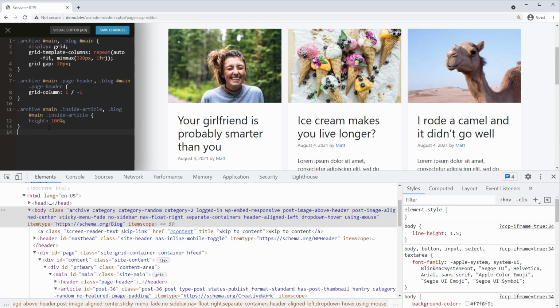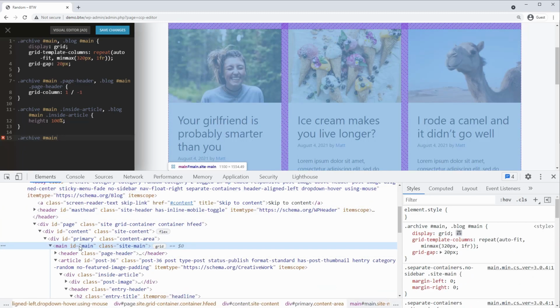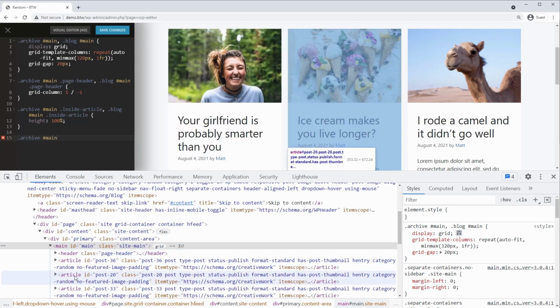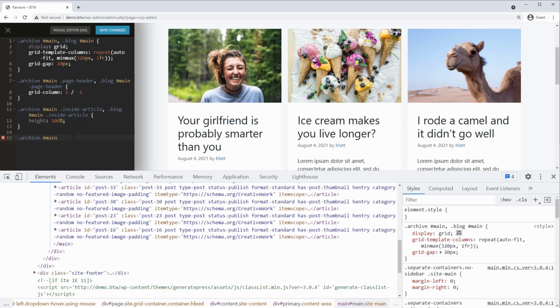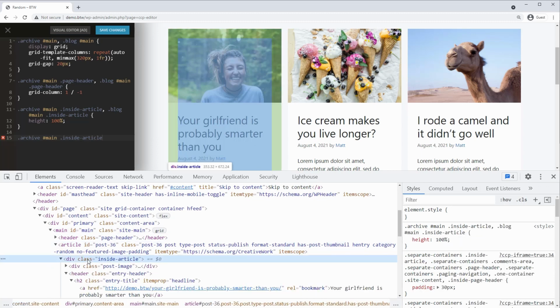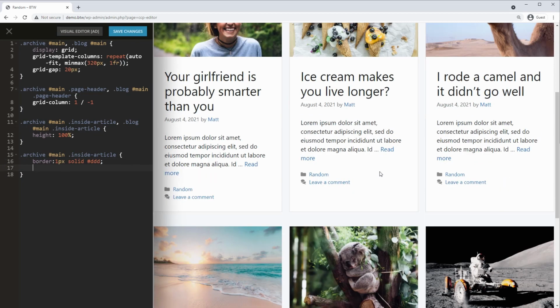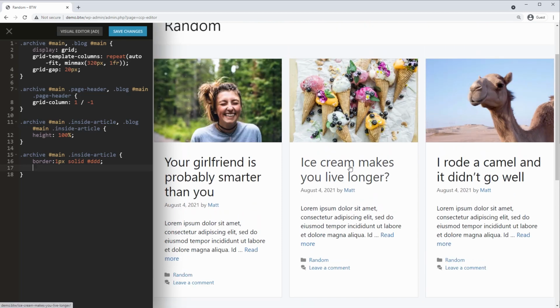So for my rule, I'm going to go .archive. The second tier of my selector is going to be this ID main, which is sort of the immediate parent of this post grid. And finally, I'm going to be targeting the inside article class, which is this right here. So let's start writing some rules. First off, I'm going to give it a border 1 pixel solid, and we're going to do a lightish gray. Now, by default, these are rectangular. And if you want sort of a softer rounded card look, you could give it a border radius. So we could say border radius 8 pixels.